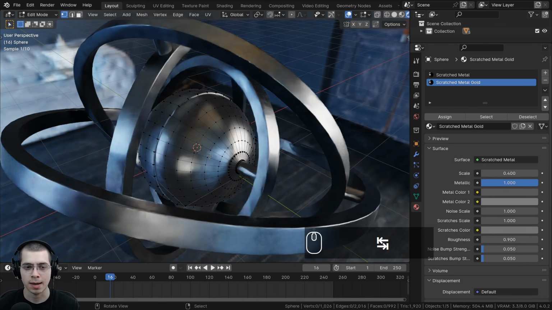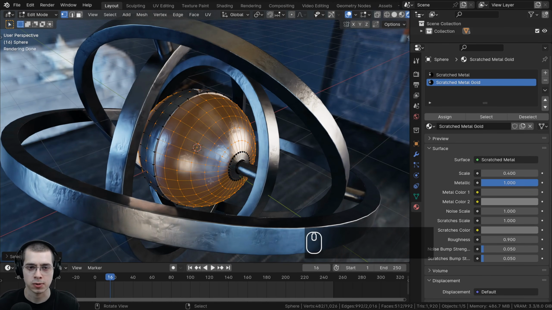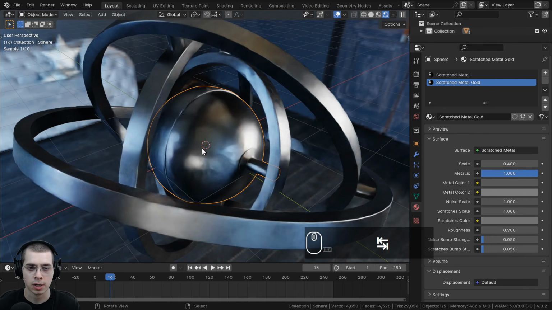So now if I hit tab to go into edit mode, I want to press the L key with my mouse hovered over that circle there, or over the sphere. And you can select the scratched metal gold and then click on assign. So now that is using the new material. So I'll go back to object mode now.